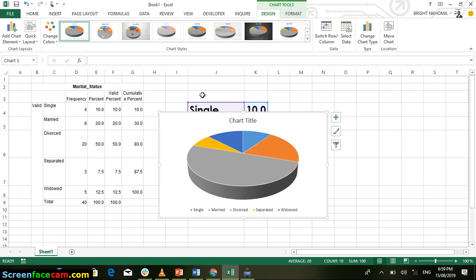So for me, I do not have the percentages coming, but I have got everything showing. I've got single, which is in blue. I've got married, which is in orange. I've got divorced. I don't know this color. Then I've got separated, which is yellow. Then widowed, which is, I don't know whether I'll say light blue or dark blue. But I can't see the percentages there.